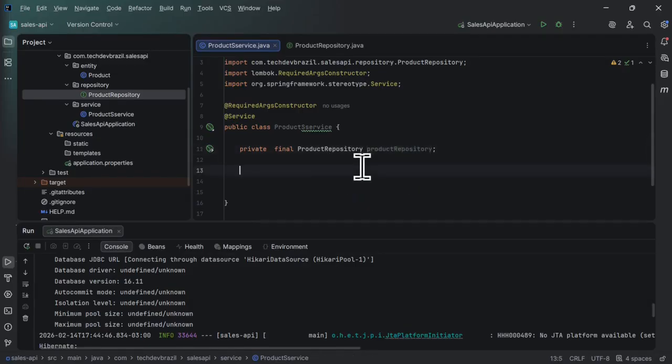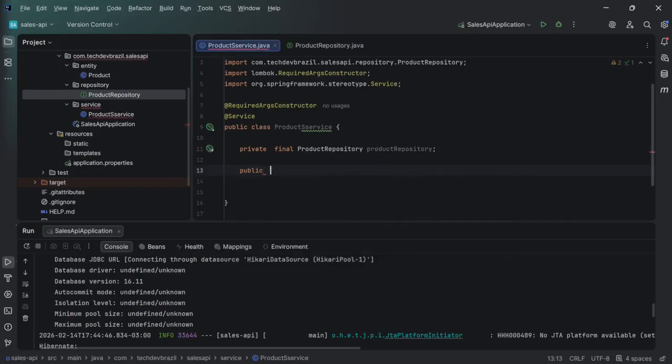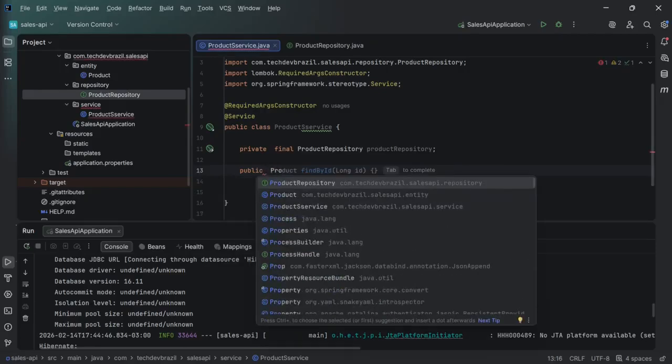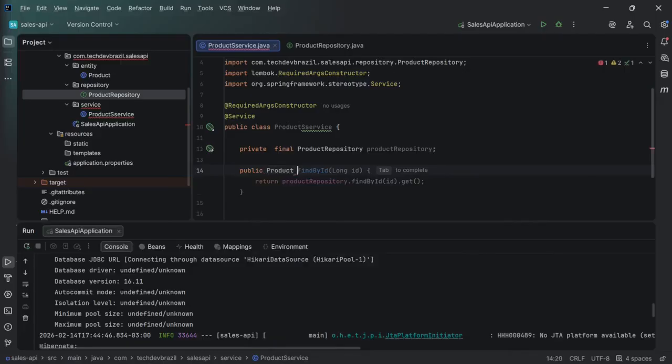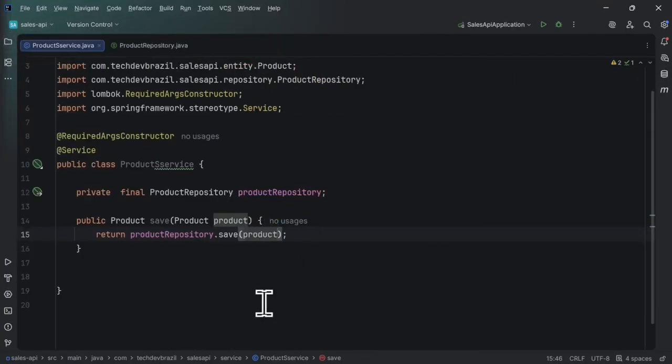So automatically Lombok will be able to create our constructor dynamically, I mean, when we're building the project. Okay, so now we can create a method that allows us to save a product inside our database. To do that, we're gonna create a public method. Let's return a product, which is our entity, and we're gonna call the method save. To save data, we need to receive the product object, and then we just return here. What is going on here? Let me explain.